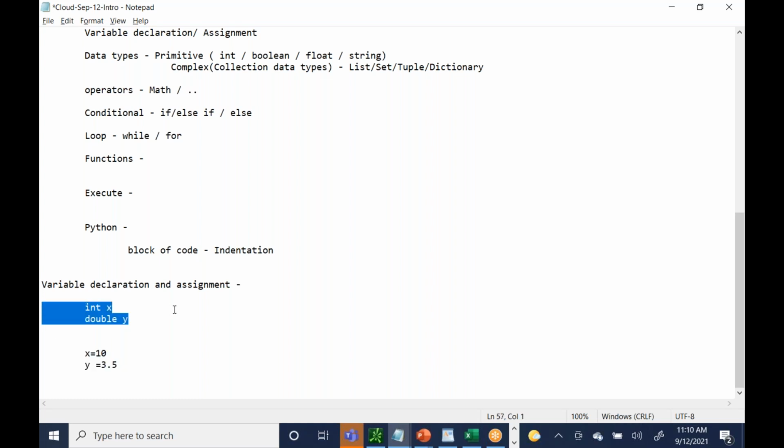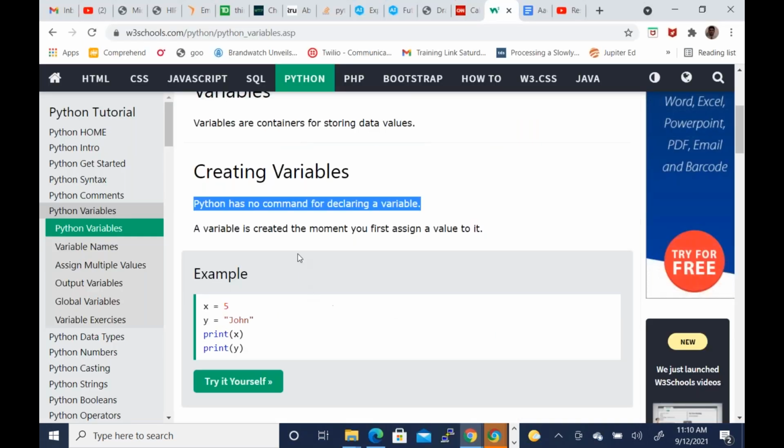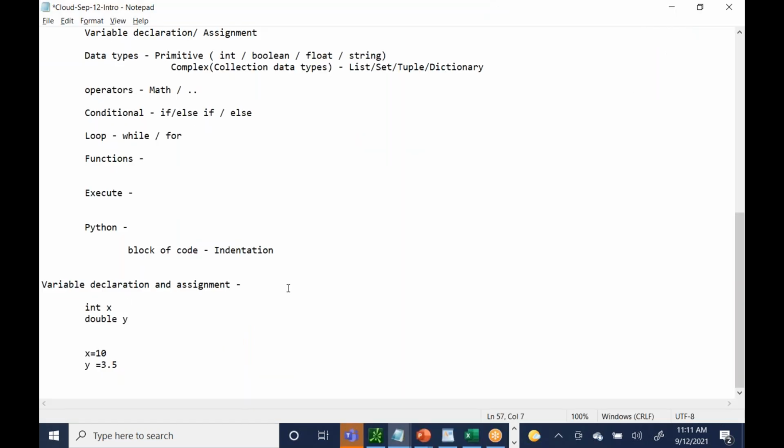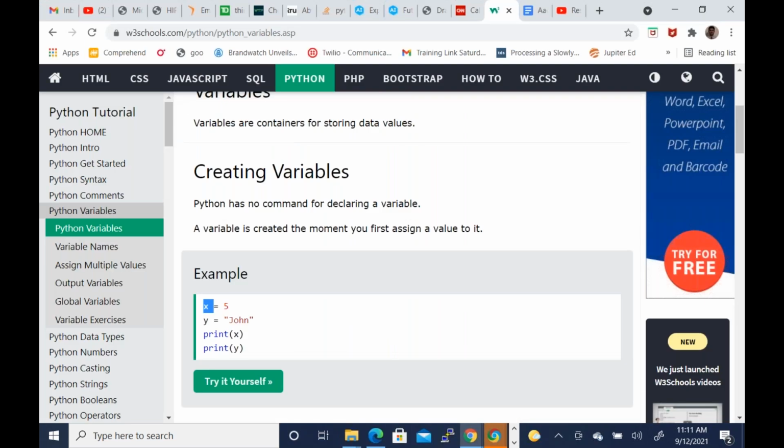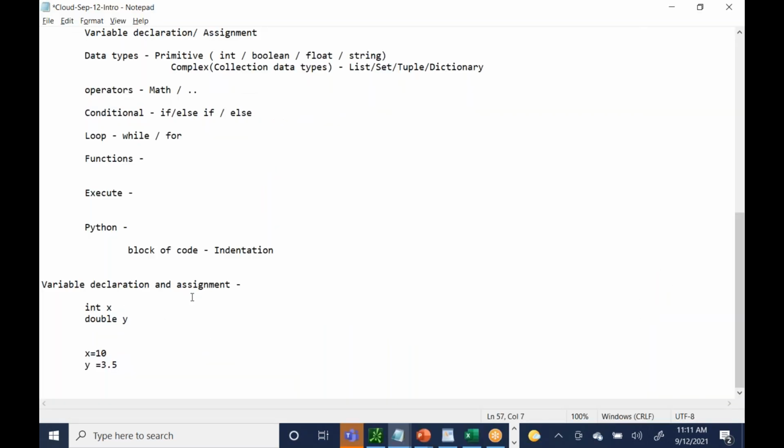In Python, your declaration and assignment need to be done at the same time. A variable is created the moment you first assign. When I say x equal to 5, it creates this variable as well as 5 gets assigned to it. There is no separate declaration of the variable here. Just like I was showing here, just int x, it will give me an error. I'll talk about that in a minute anyway.